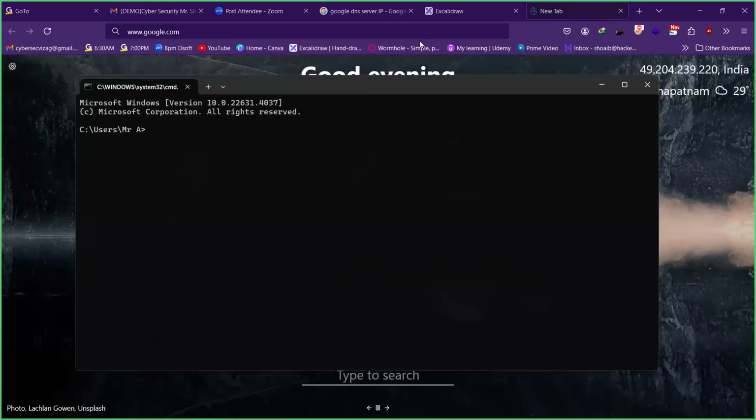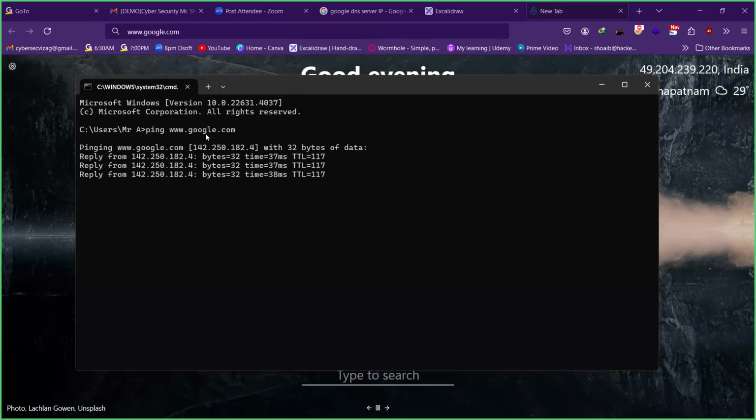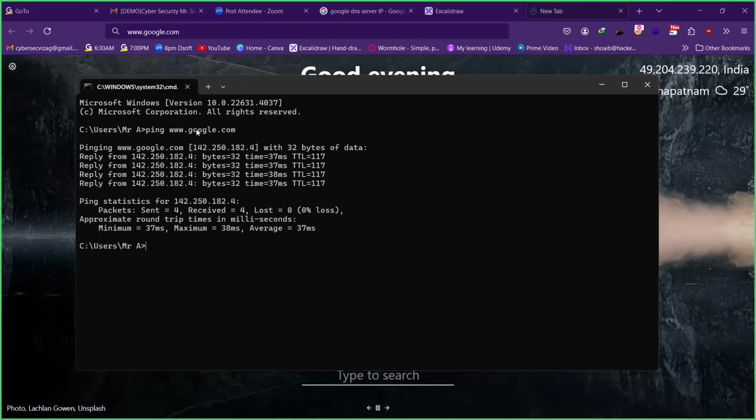So if I had to get the public IP, I can use a command called ping. Ping is a tool available in your command prompt, which uses a protocol called ICMP to send some packets to the website you mentioned here. So if I give ping google.com, that sends some packets from my system to the Google server. These packets are called ICMP packets.